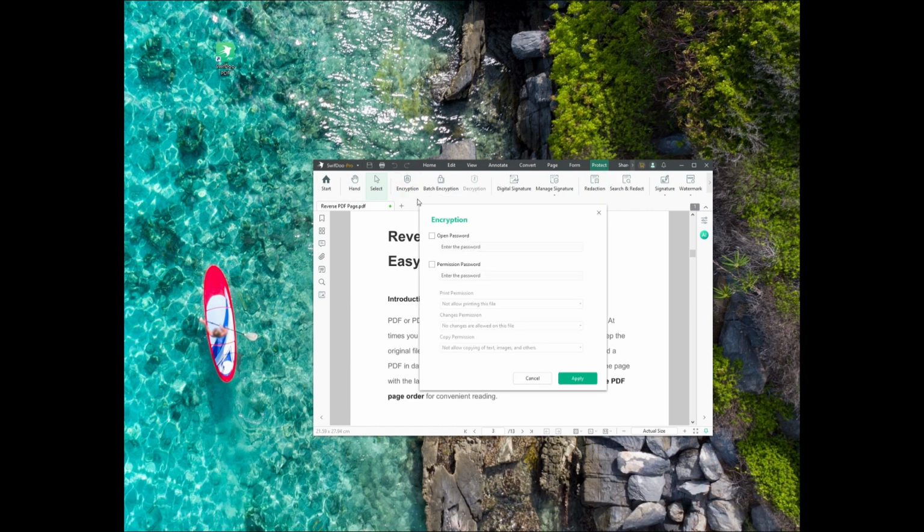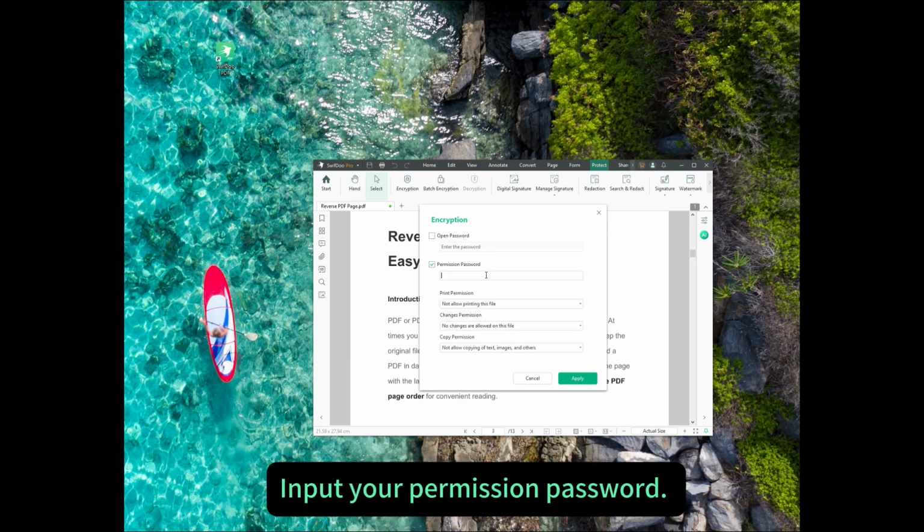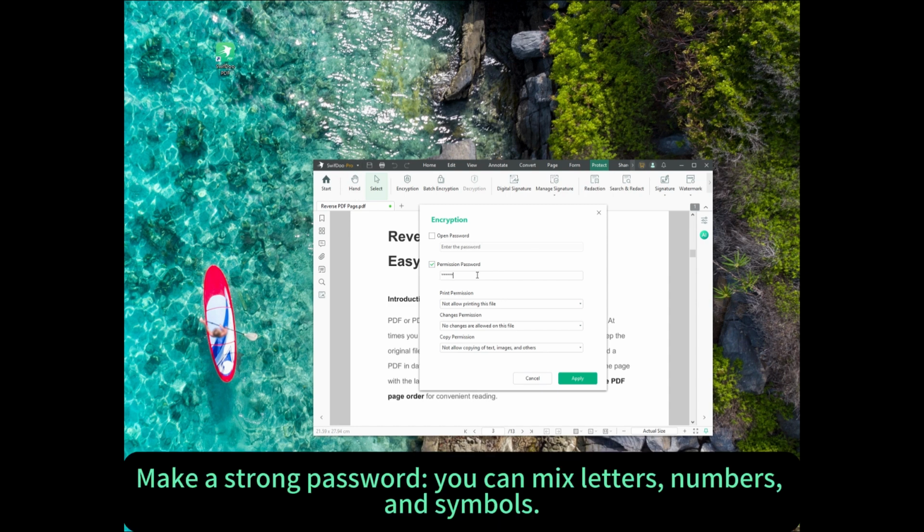Inside the configuration window, check the box labeled Permission Password to unlock the security settings. Now, go ahead and input your desired password into the designated field. For maximum security, remember to build a strong password by combining letters, numbers, and special symbols.